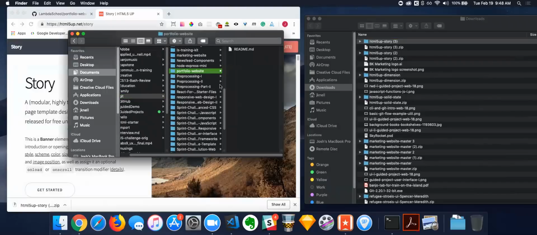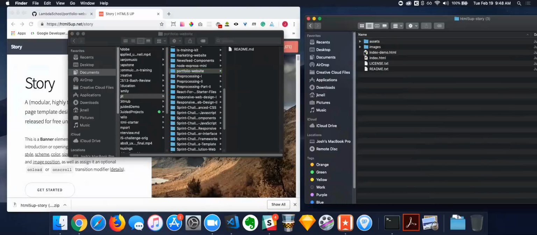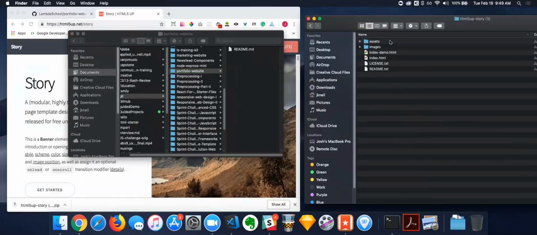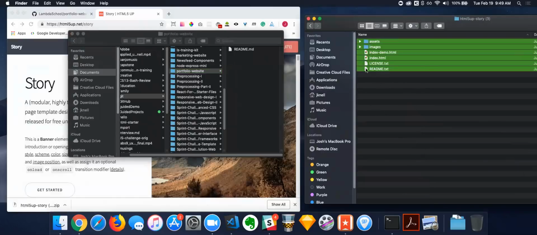So here's my portfolio website. Notice it says it's just a blank README file, right? That's exactly what I want to see here. So we can open up our unzipped folder here. Notice that I did it really quickly, but on the Mac, if you double click on a zip, it unzips it. Not all operating systems do that, so be careful.